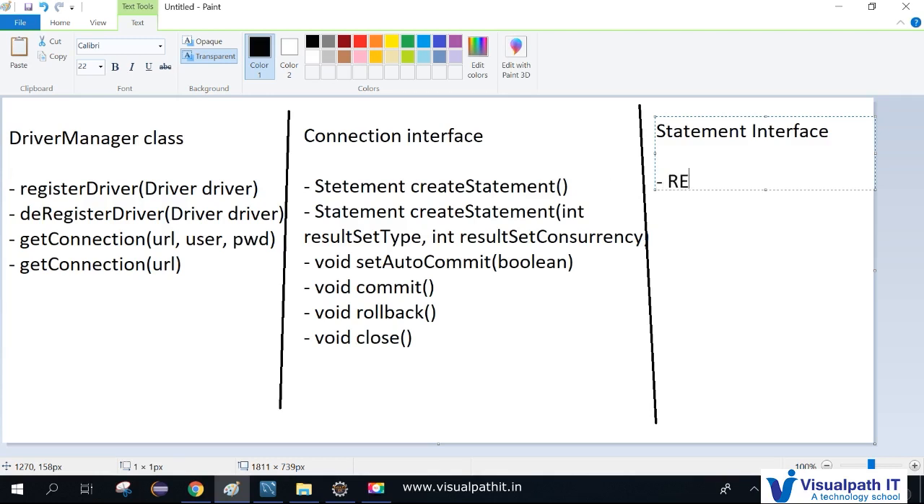The first one will be executeQuery, which takes an SQL query, an SQL string, and it returns a ResultSet. I'm just writing RS because of space constraints. So it returns a ResultSet.